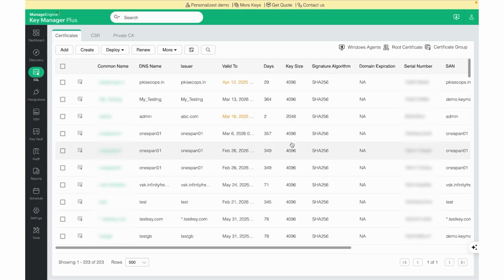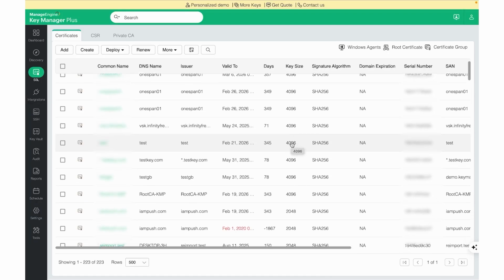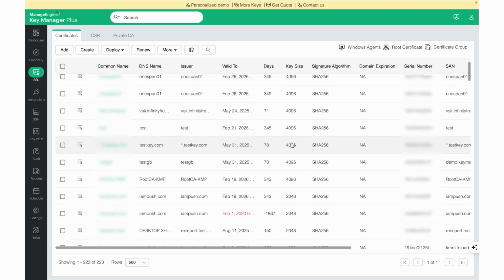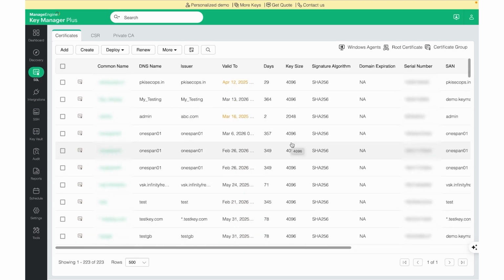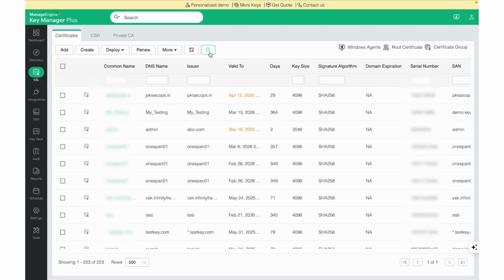Once the certificates are onboarded in Key Manager Plus, we can access all certificates from a single interface. The certificates could be displayed by their common name, and we can also see details like DNS name, issuer, expiry in the same page. We can also make use of the search button to search for certificates.